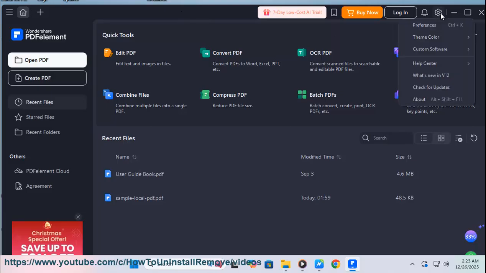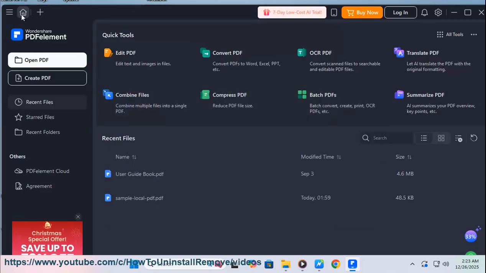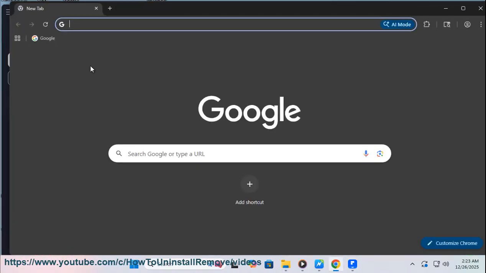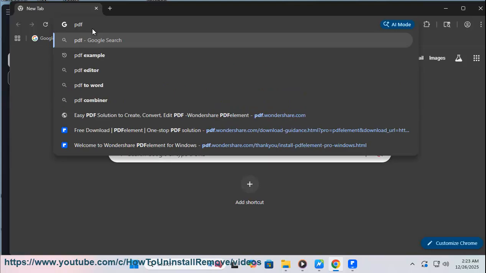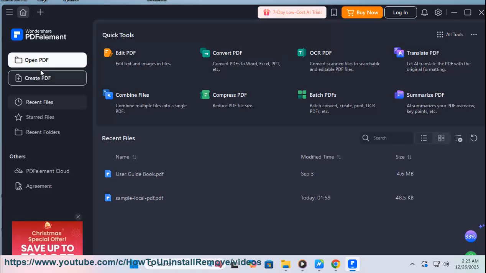1. Getting started. The interface. Upon launching the software, the home screen provides quick access to common tasks. Open PDF: browse files from your computer. Combine: merge multiple PDFs or image files into one document. Convert: change PDFs into Word, Excel, or PPT formats. OCR: recognize text in scanned documents to make them editable.